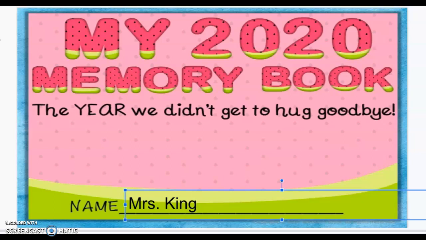You're going to want to keep this memory book because this will be a year to remember, friends. If your families have been picking up the packets, this would have been a great opportunity for you to pick up this packet because you could do this memory book and keep it forever on paper, or you can keep these slides and print them as well.